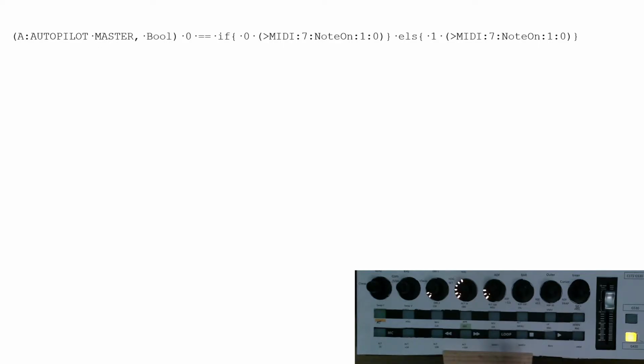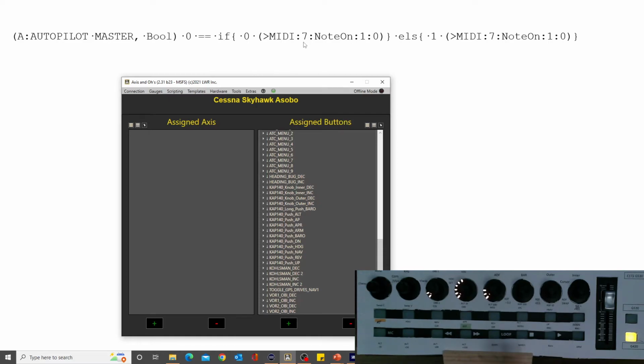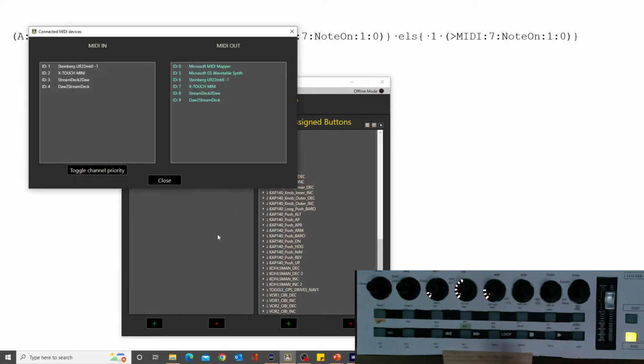Let's bring Axis and Ohs back up again. I need to know the MIDI device I'm talking to. So if I go to hardware, show MIDI devices, I've got an in and an out, and I want to write out. And my out is ID7. Yours may not be, because I've got music software and various other things attached to it. So you need to check which device you're talking to.